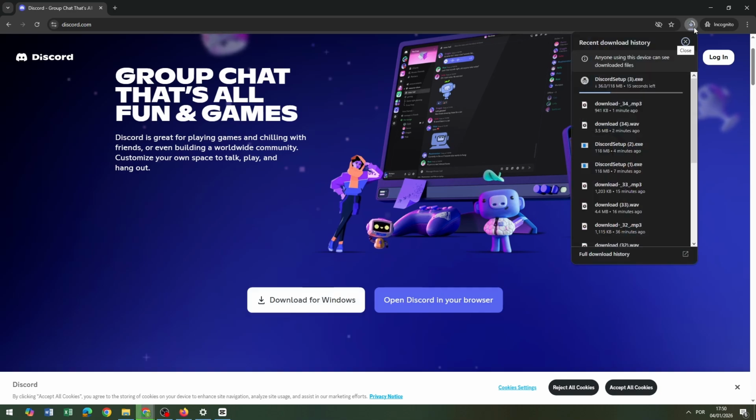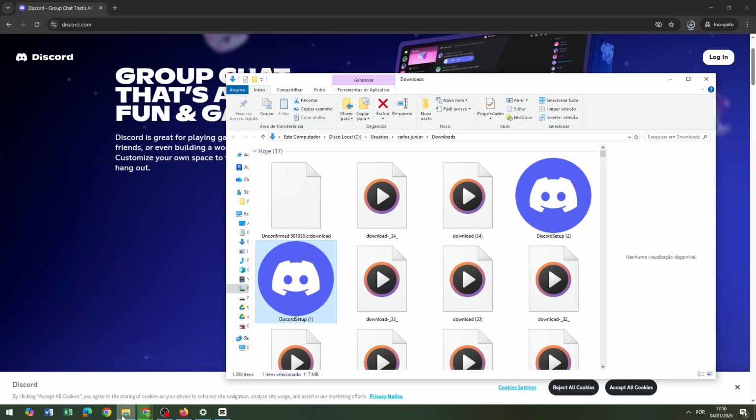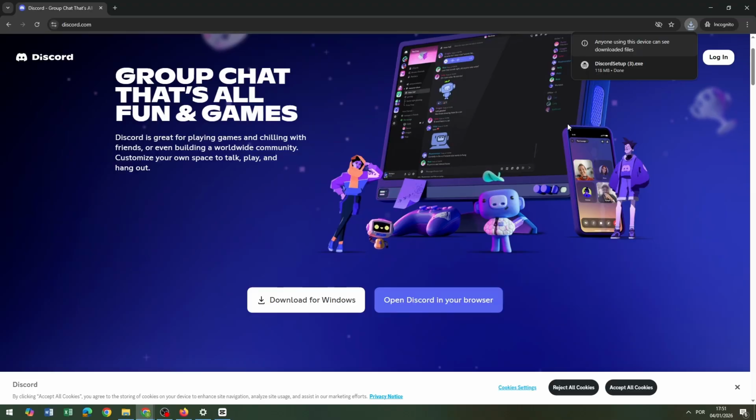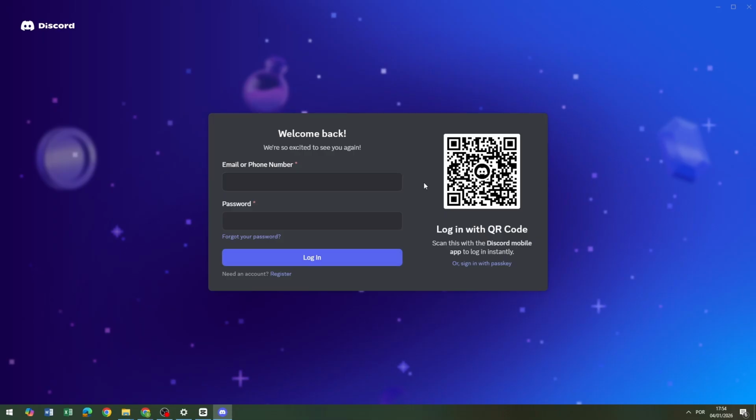After clicking this button, the Discord installer will begin downloading, as you can see here. When the download is complete, double-click the file to open the Discord setup. If you prefer, you can also open your Downloads folder in Windows and double-click the installer file from there. The Discord installer will then start on your computer.